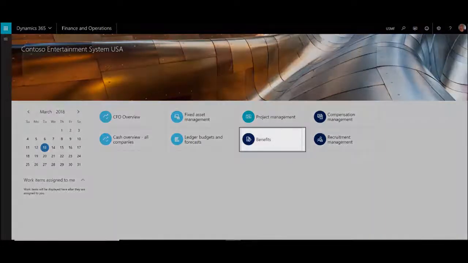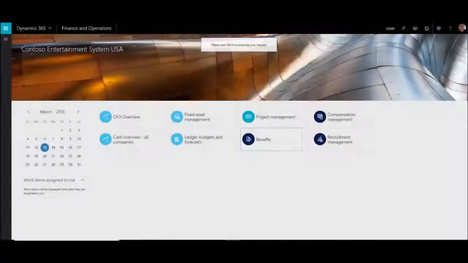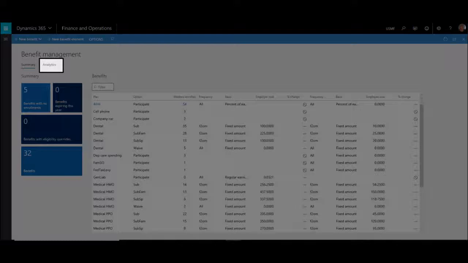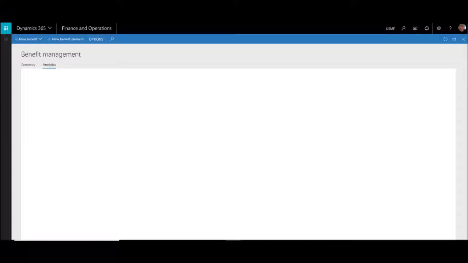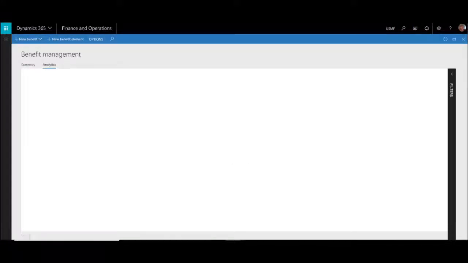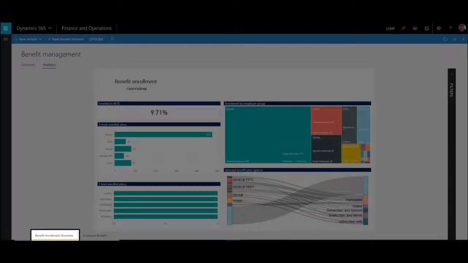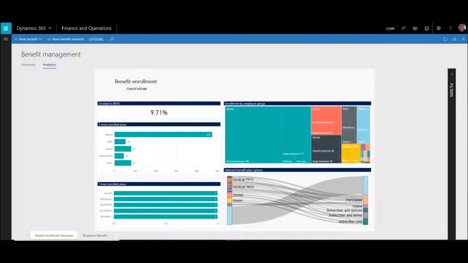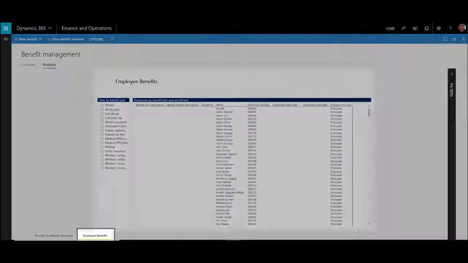Moving right along, we're going to go into some HR functionality, starting with the benefits workspace. We'll go into analytics, where on the benefits enrollment overview page, we can see how many are enrolled in the 401k, what are the 5 most enrolled plans, what are the 5 least enrolled plans, enrollment by employee group, and selected benefit plan options.